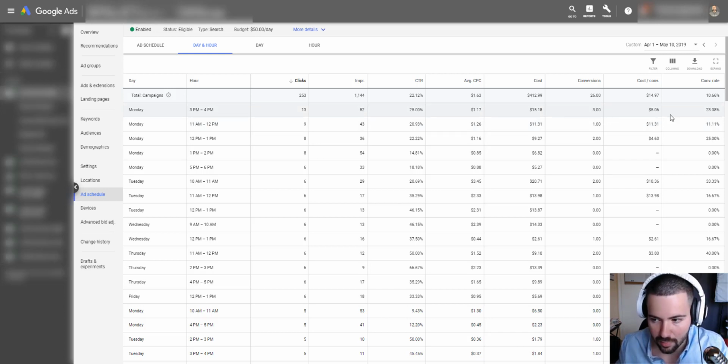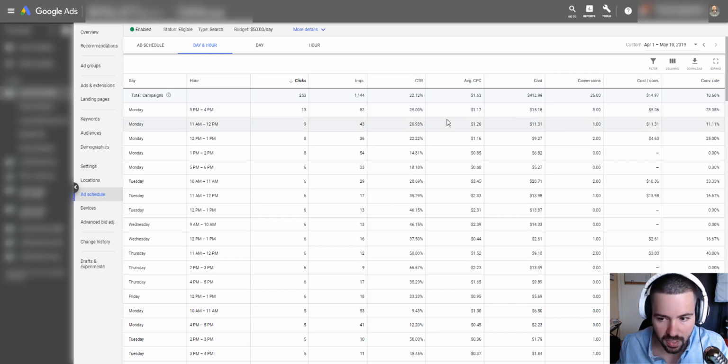So if you see, for example, like right here, Monday, 3 p.m. to 4 p.m. is a very good day for this account. They have a $5 cost per lead at this time with a 23% conversion rate.